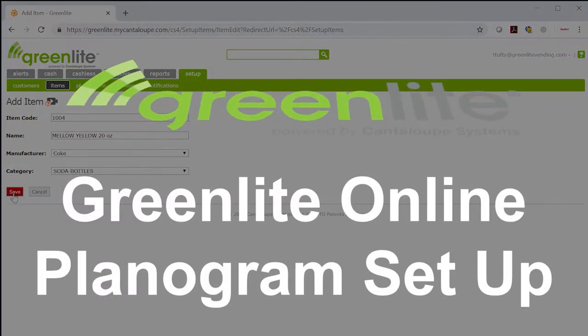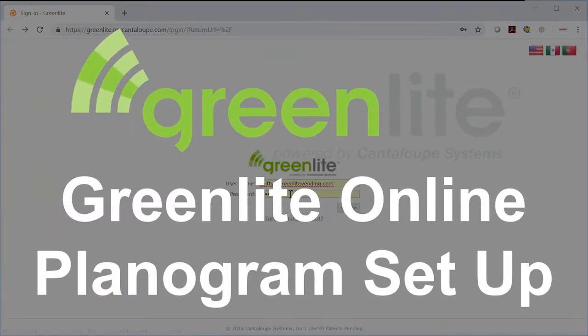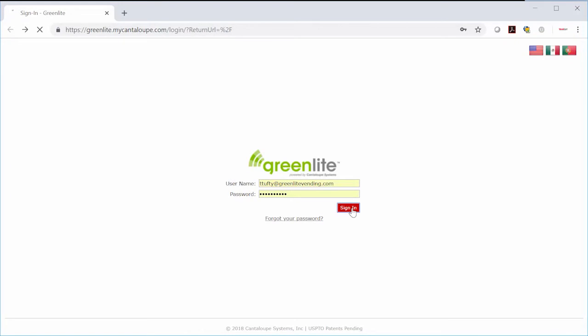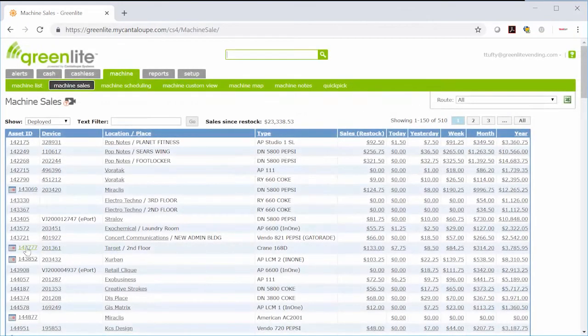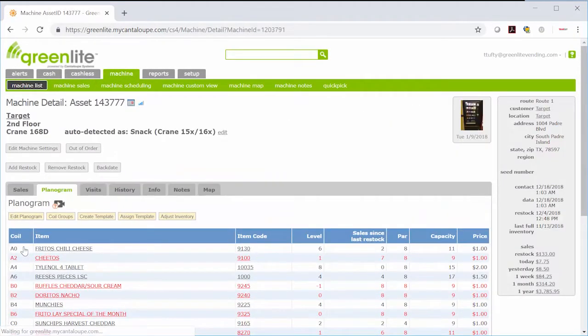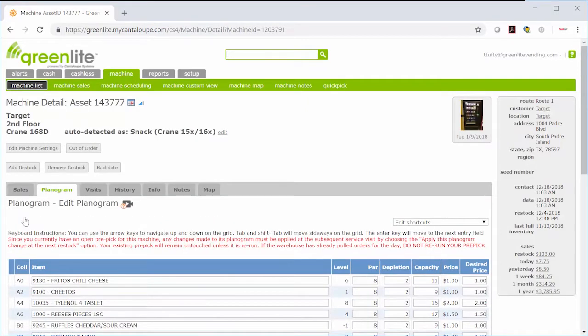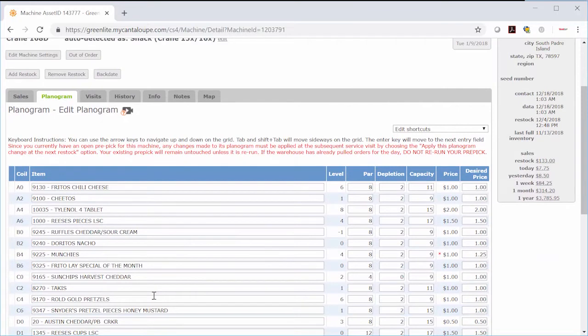After adding your items, you can set up your planogram. After logging in, click on the Asset ID on the Machine Sales page. Then go to Edit Planogram. Here you can edit the items in your machine. Just start typing in the item you want to add from your database.